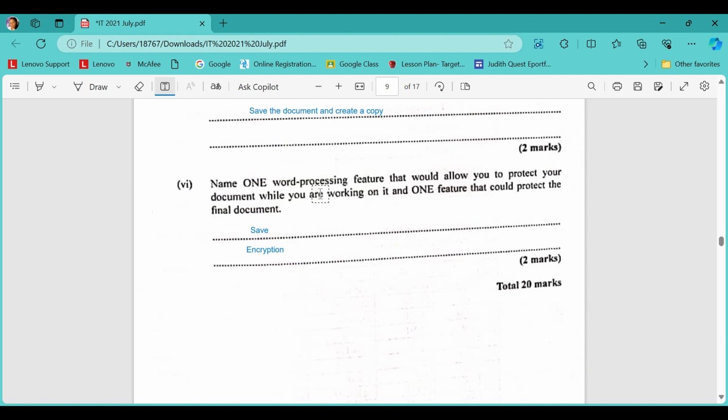Next, name one word processing feature that would allow you to protect your document while you are working on it, and one feature that could protect the final document. Now, if you want to protect your document while you have to work on it, your teacher always tells you save as you go, save as you go, right? So we save our document.